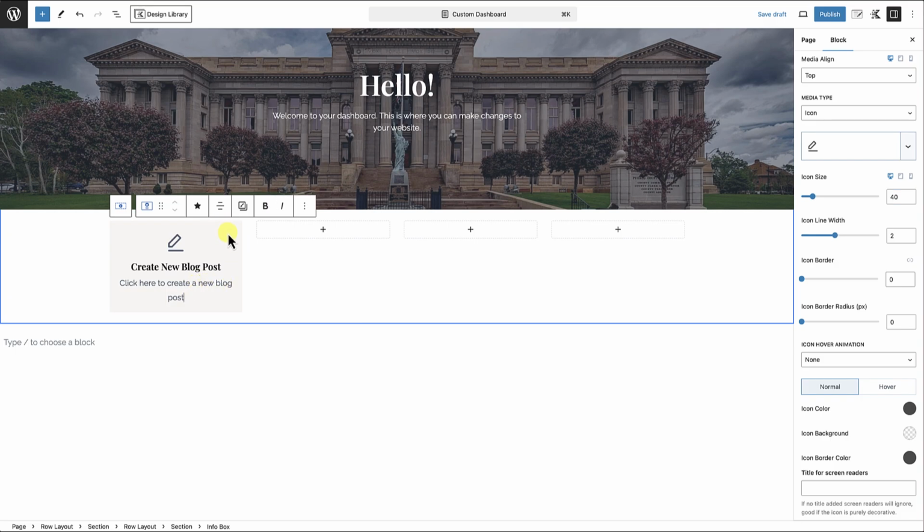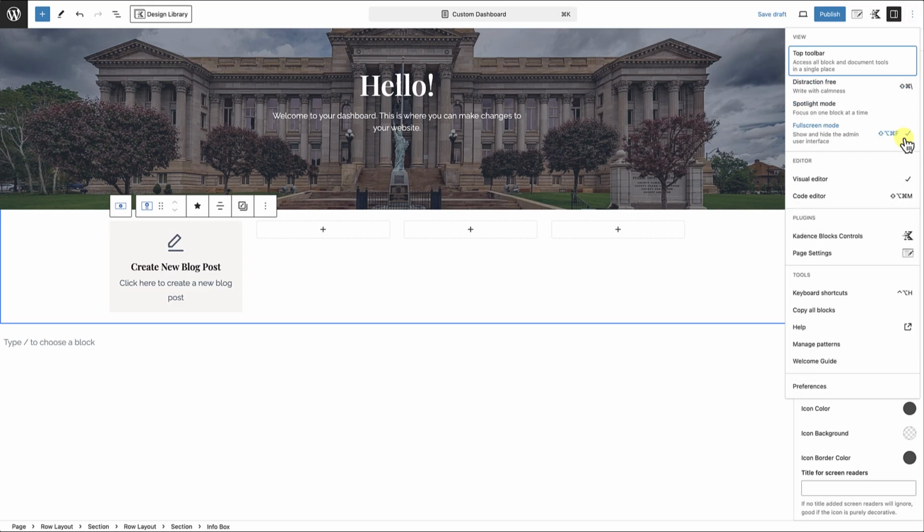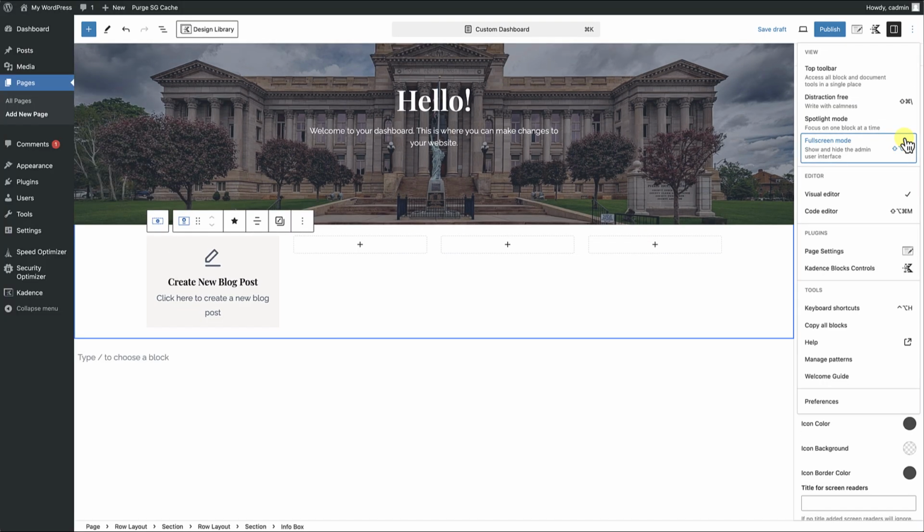And then now we need to link this to being able to create a blog post. So I'm going to go ahead and select that info box. I need to grab the link that allows us to create a new blog post. So I'm going to move over here to the right, and I'm going to click on the vertical ellipsis here in the topmost menu bar. Okay, it's going to open up the options. And I'm going to toggle off full screen mode. That's going to make the side menu appear here to the left.